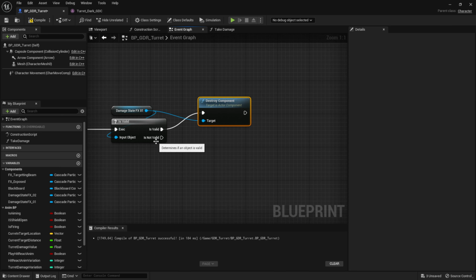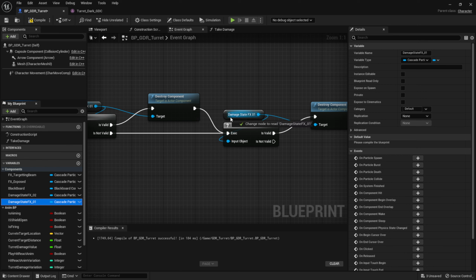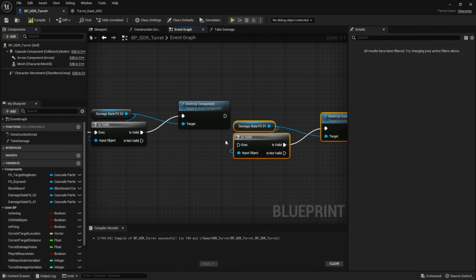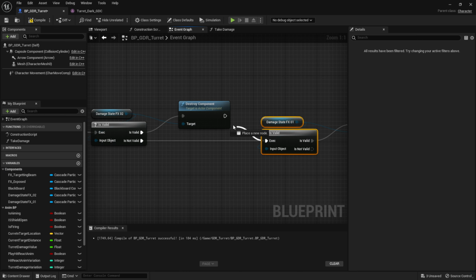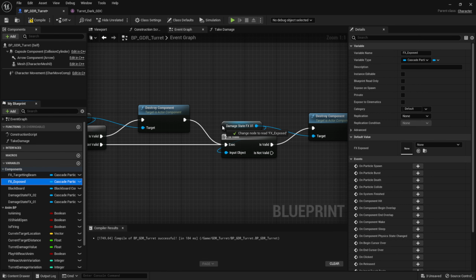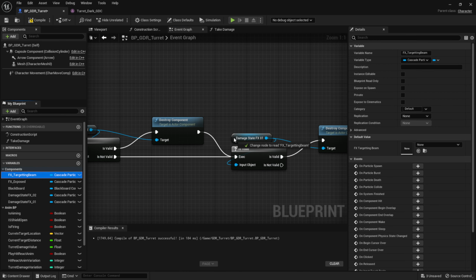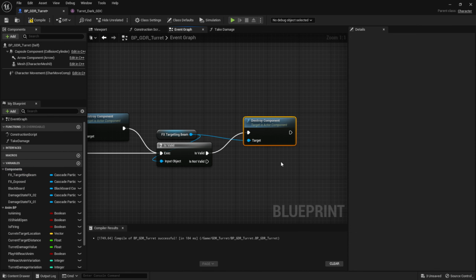And we want to do that for all of the FXs. So let's copy and paste it again. And this time we're going to check our damage state 2. So replace the variable over here. And then we also want to check our exposed FX and our targeting beam FX. So copy and paste it again, replace it with the exposed FX, and copy and paste it one more time and replace it with the targeting beam FX. So that will take care of all of the FXs that might be playing.